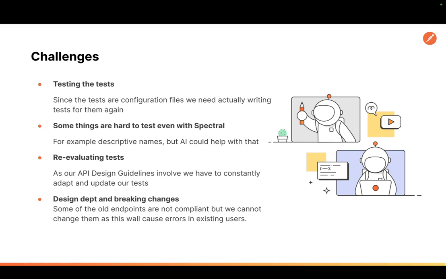Some things are hard to test even with Spectral. Like, for example, how can you test that the names are descriptive? This is something that is up to our opinions, but perhaps in the future, AI can help with that as well.